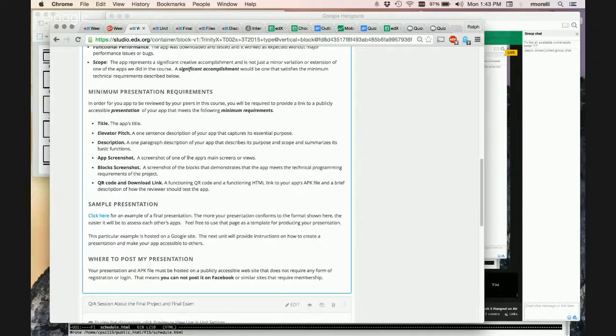You need to give a 1-sentence elevator pitch, why your app is the best thing since sliced bread. You need to have a 1-paragraph description of the app that describes its purpose and scope and summarizes its basic functions. Again, these are minimum requirements.